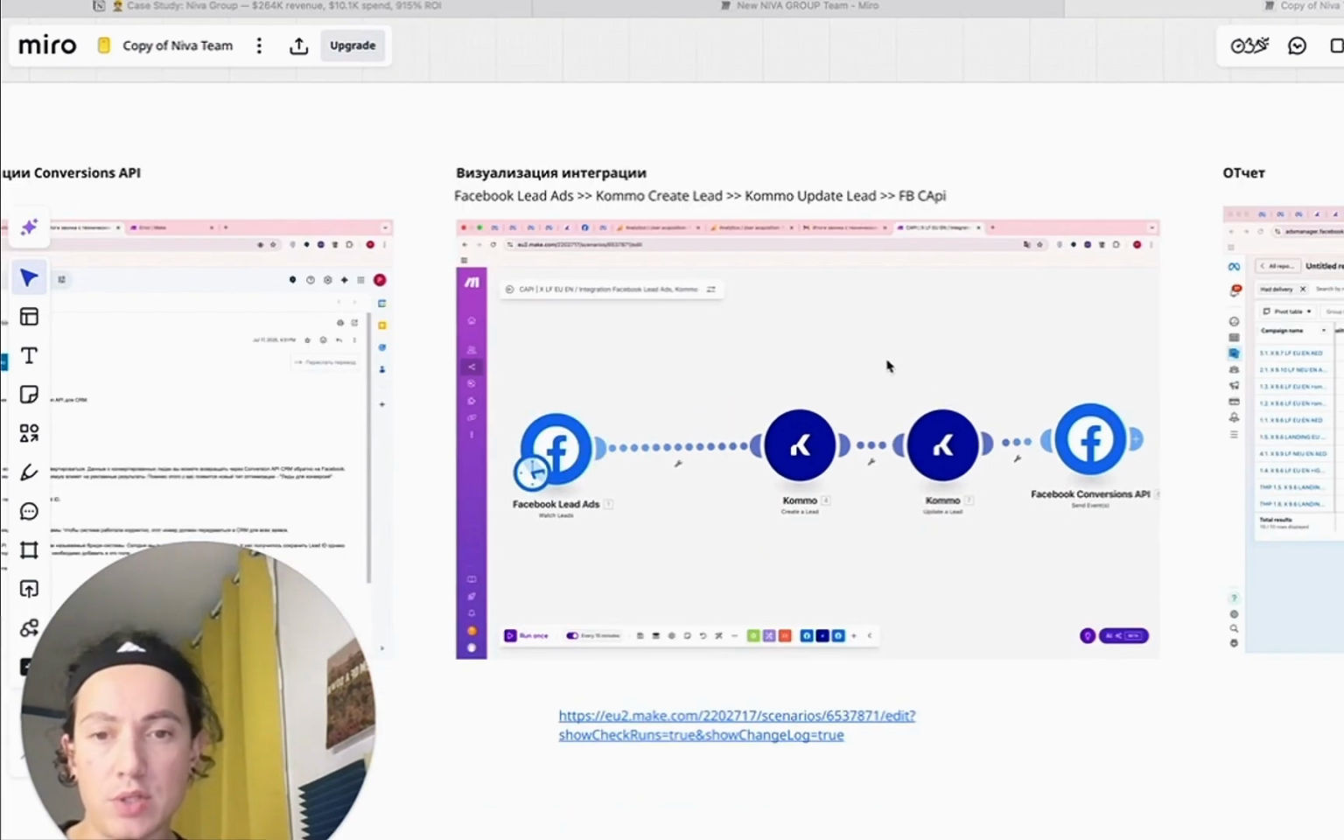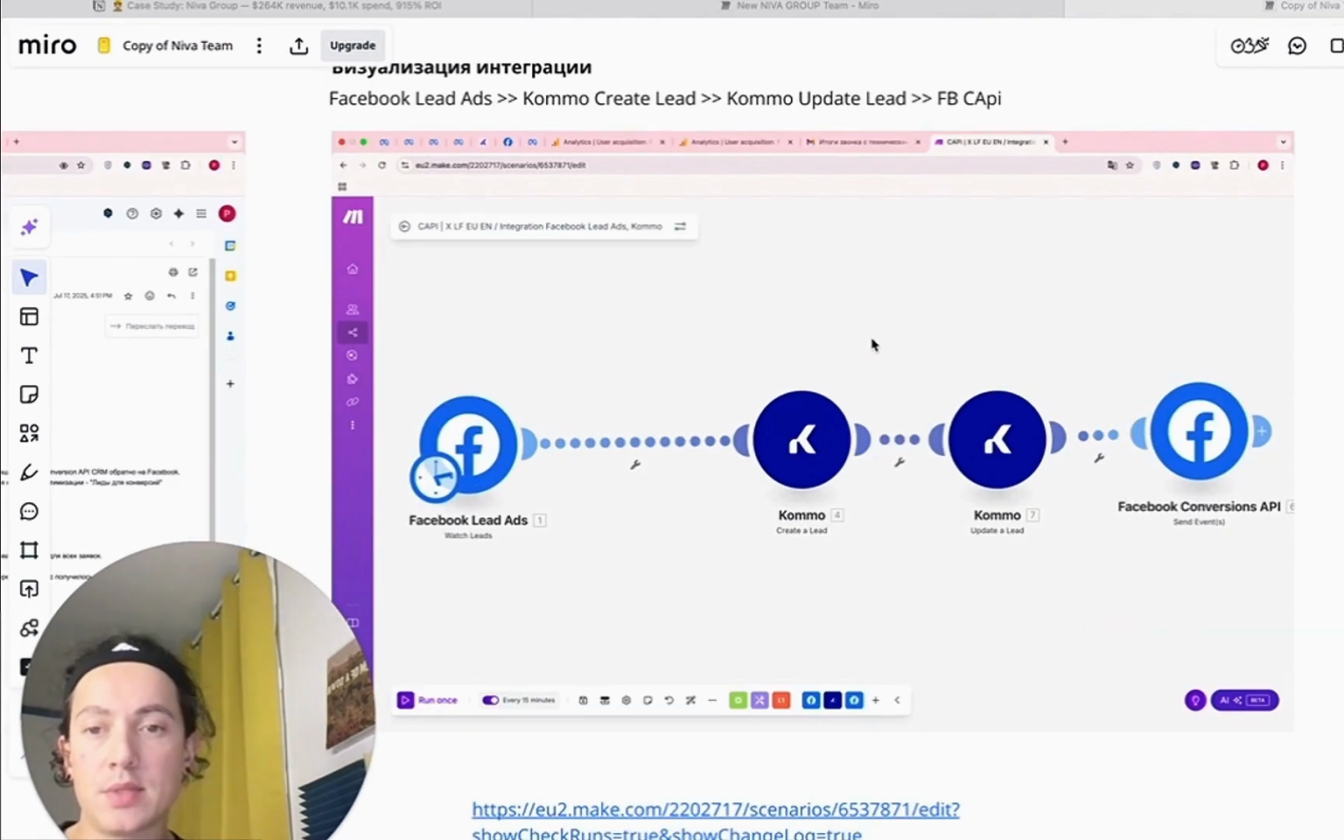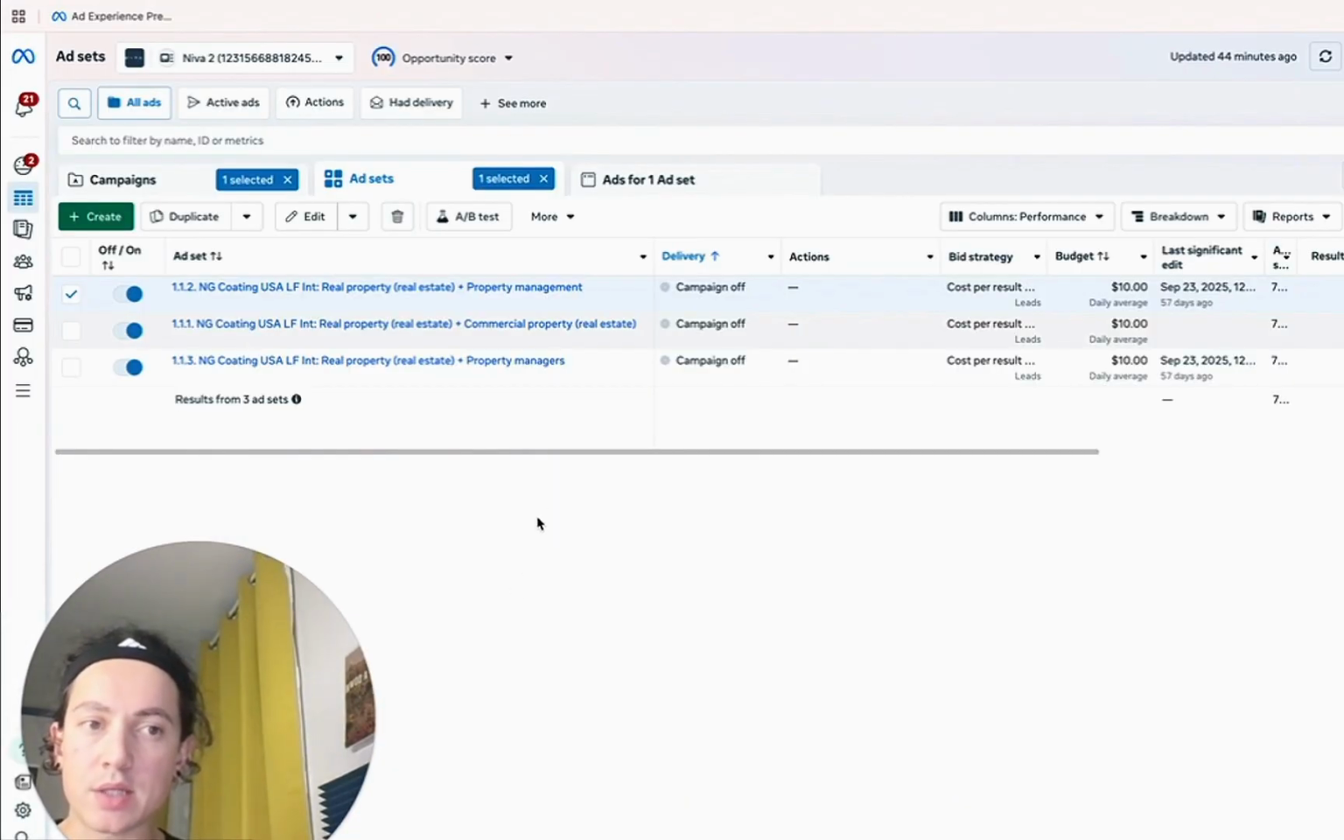It's very important to do this at the very beginning of the project. The sooner we set this up, the faster the ad campaigns will start optimizing for qualified leads and sales. Now, let's set up an ad campaign together. We'll do it step by step so you can replicate it.